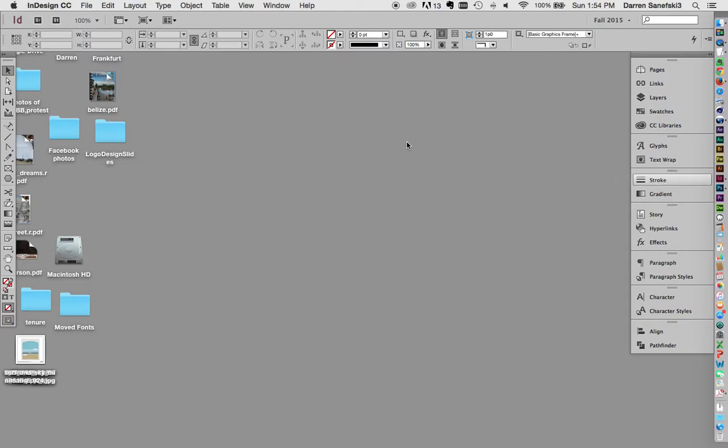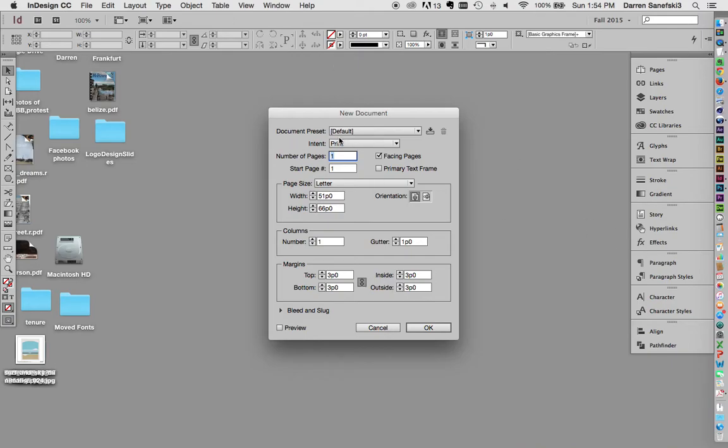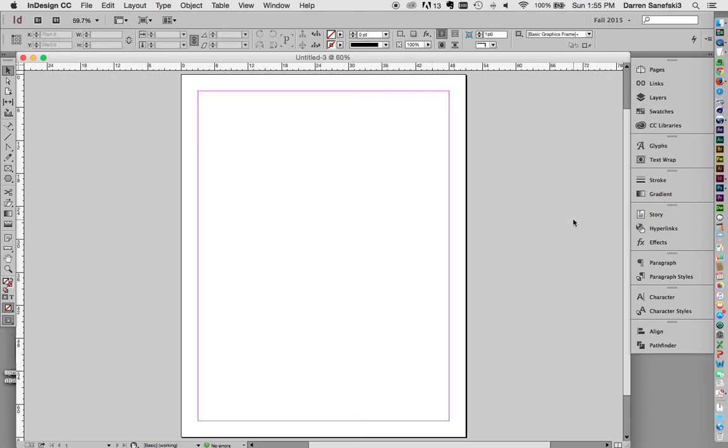Okay, so we again are here in the InDesign interface, and we're going to create a new file. Again, file, new document, and we're going to make sure again it's print. We're going to turn off facing pages, and let's just click OK. So here we are, and you can see that the margins are right here.